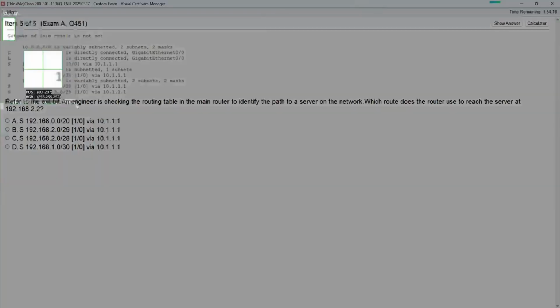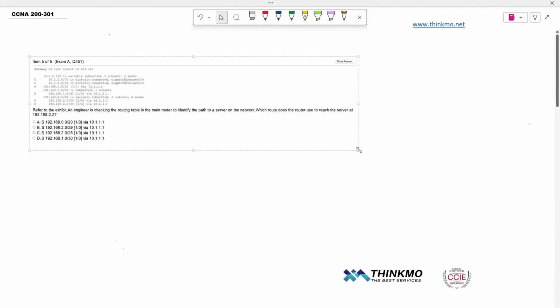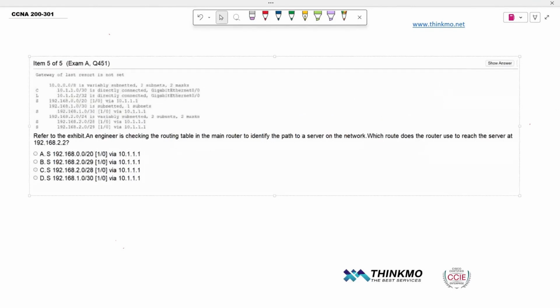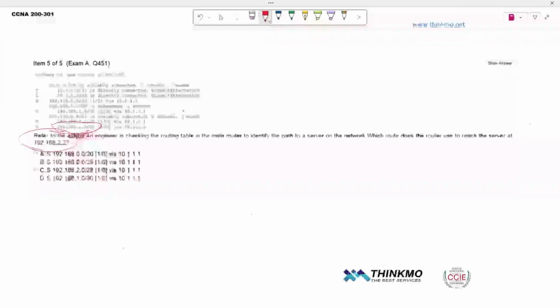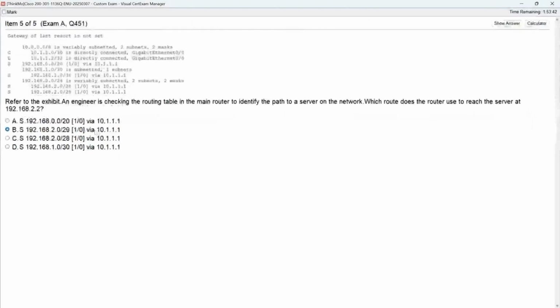All right, question 5. Question 5 asks, which route does the router use to reach this network? Which route does it match? Well, this is the longest prefix match, right? There's nothing much to say here. It's the longest prefix match, matching the 29-bit one. Choose B. All right, submit.